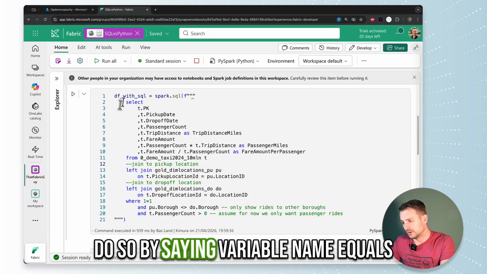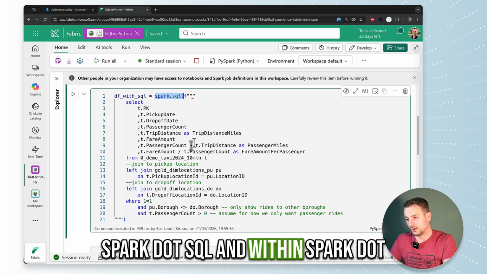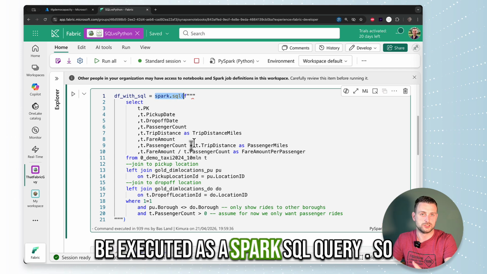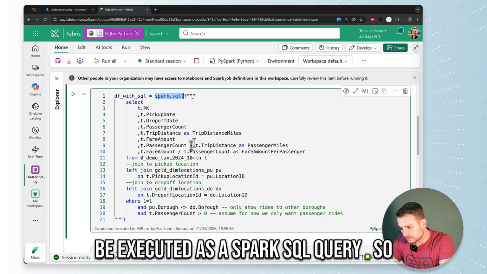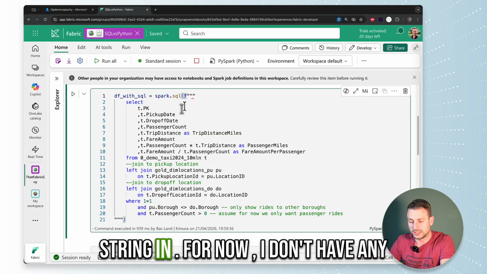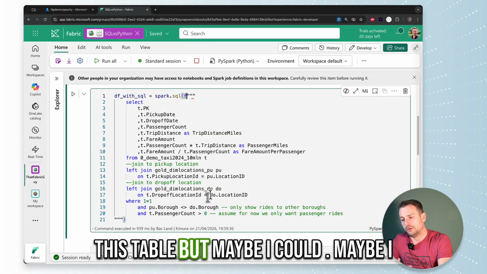And we can do so by saying variable name equals spark.sql. And within spark.sql, you would put in a string that can be executed as a SparkSQL query. So that's what I've done here. I've put in the f here to be able to put an f string in. For now, I don't have any variables that I'm inserting into this table, but maybe I could.